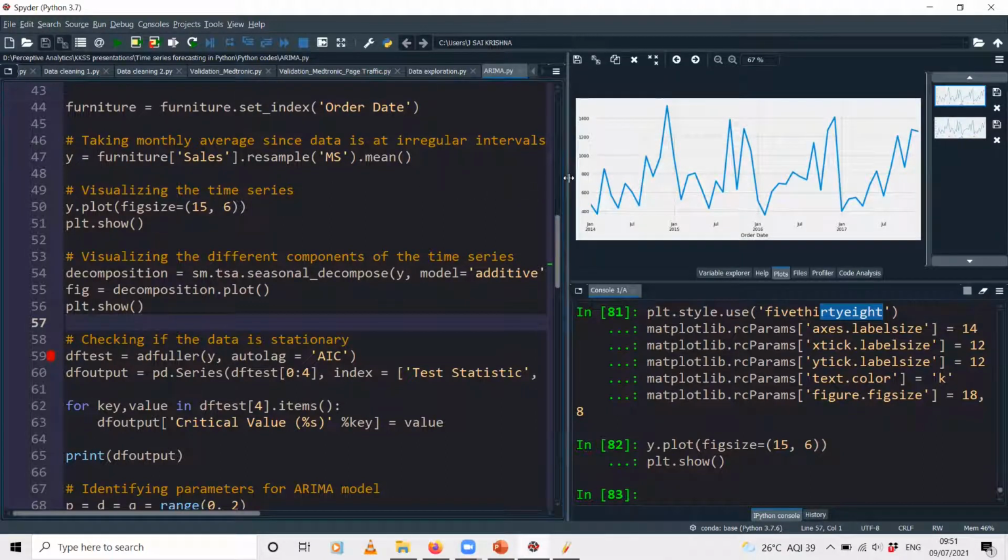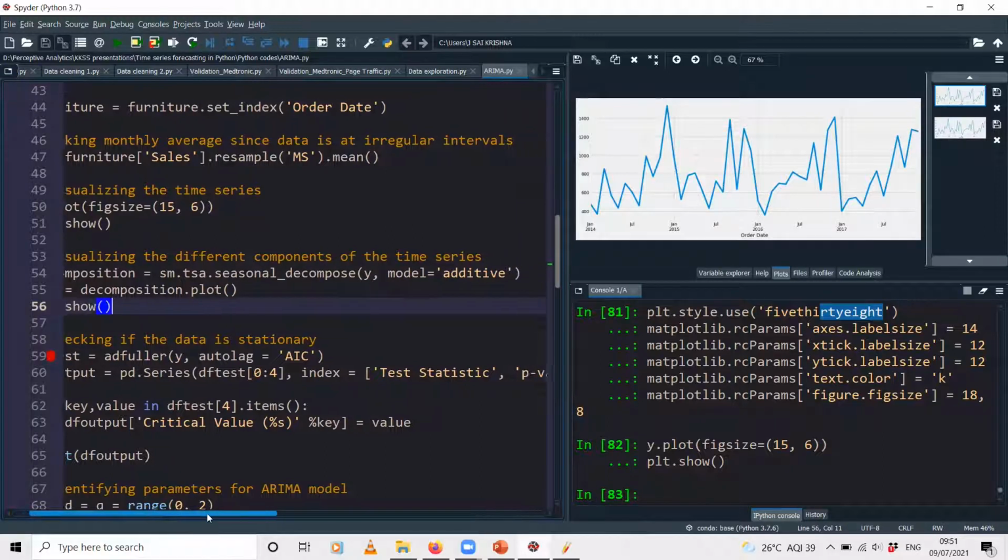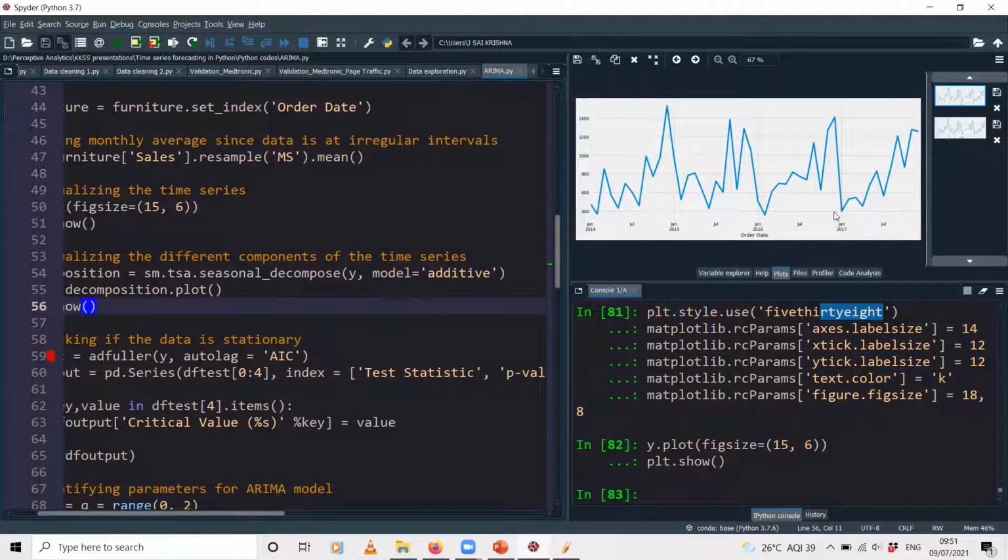Now that we have visualized how the time series looks, the next step is to separate the different components of the time series, the trend component, the seasonal component, and the noise component, and see how each of those three components looks. For that I'm using this function called seasonal decompose. It's an additive time series. Just contrast additive series versus multiplicative series. Multiplicative series means the amplitude of these variations increases over time. But now you can see that it has remained relatively stable. So that is why we are using an additive model.